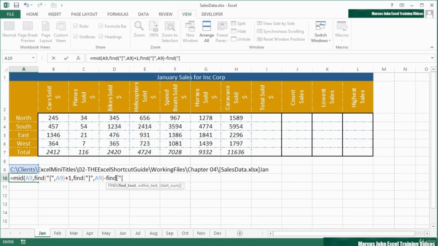I'm not looking for an S because the file name could begin with anything. It's the square bracket that will always be there. I'm looking for the square bracket in A9. I find the position of the closed square bracket and I take away the position of the opening square bracket and then take one more character off so that I don't display any of the square brackets. And then I can close the round bracket for my MID function. Although it looks quite messy, it is going to work for us every time.